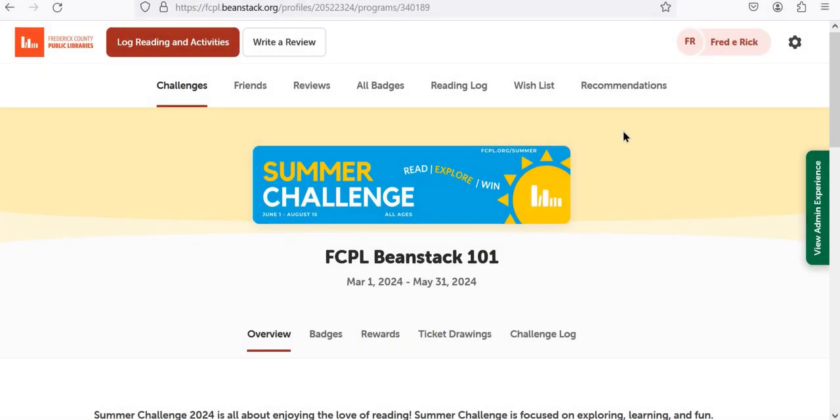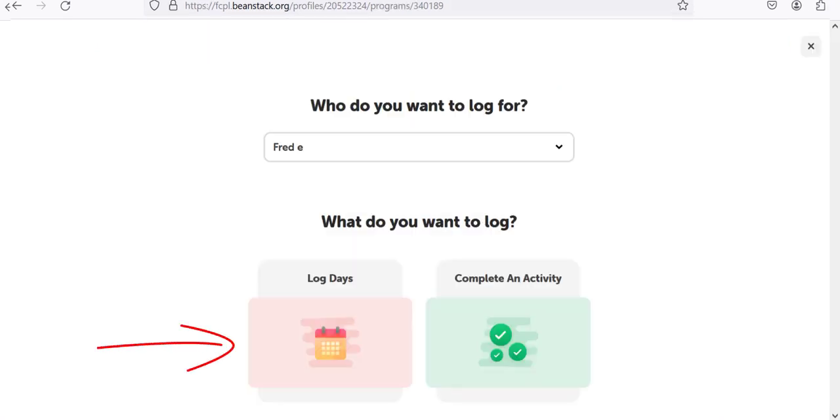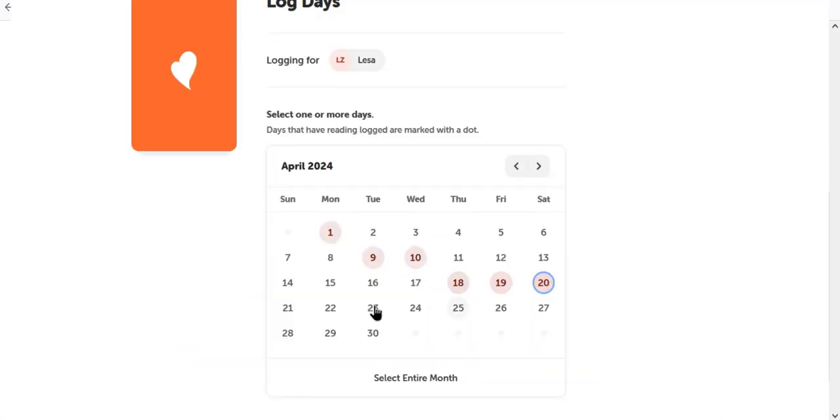On the Beanstack homepage, you have access to some important features, including logging your reading and activities. By clicking here, you can log how many days you have read. This can be done by clicking day by day or selecting the entire month.